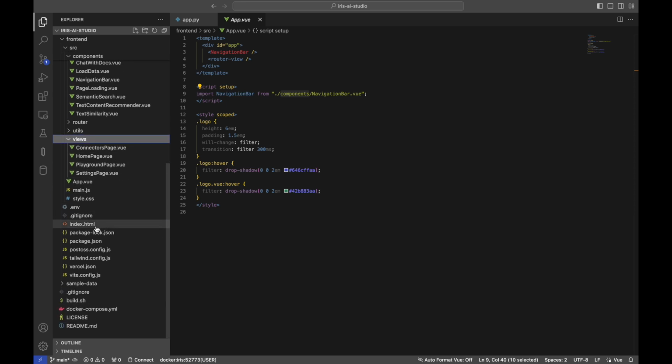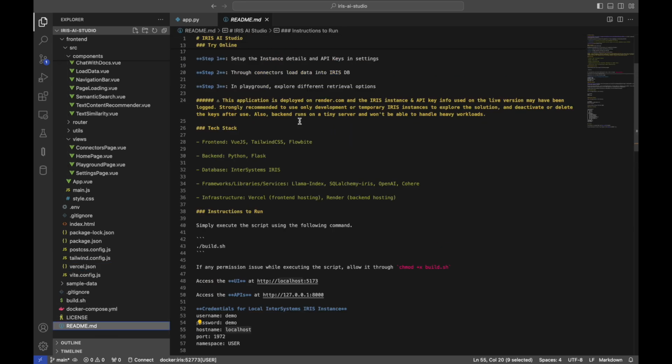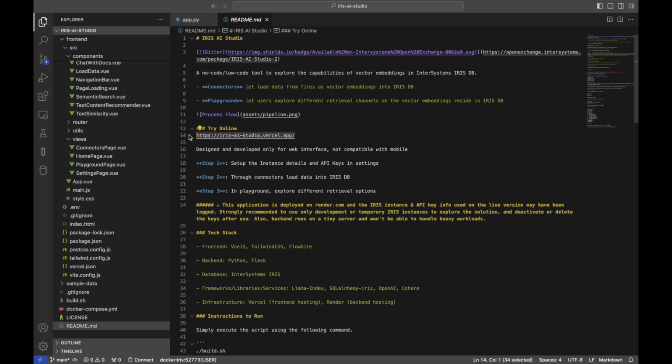I have hosted the front end on Vercel and the back end on Render. The back end is a very tiny instance, so you should be good to do some minor checks through the live application. The link for the live application is over here, irisaistudio.vercel.app.